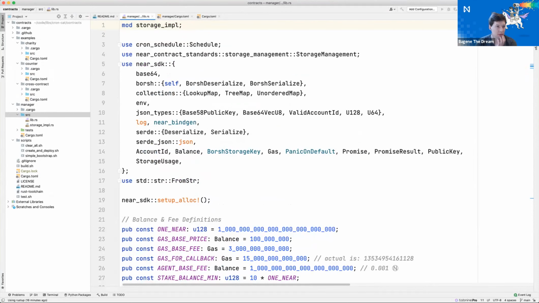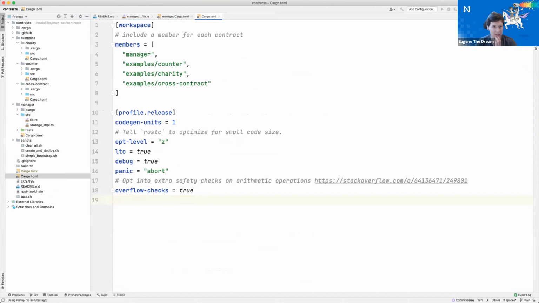I found a few contracts there. So top level cargo contains a bunch of members. So 3 examples and 1 manager. And we can take a look at manager first.